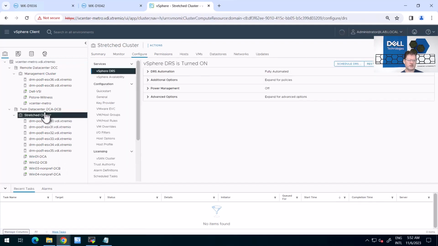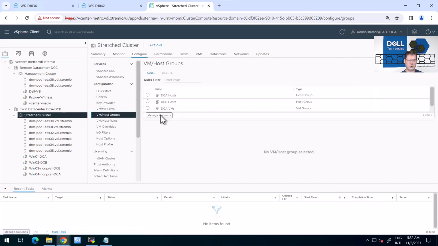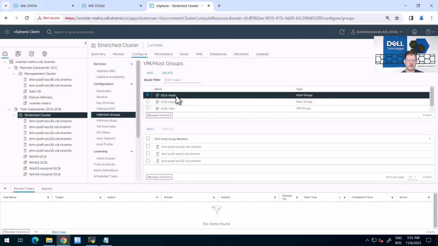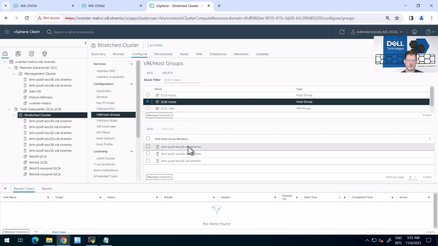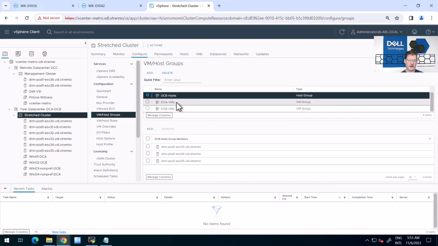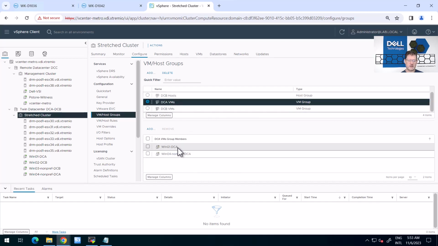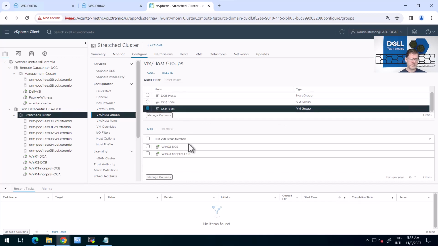If I look at the stretch cluster and I look at the configuration, you can see that I built some host and VM groups. First, the host groups. These are the DCA hosts, that's a group of hosts 30, 31, 32. And then for DCB, 33, 34, 35. And then I've got the virtual machines that are in DCA, which are Windows 1 DCA and Windows 4 non-preferred DCA. And for DCB, I've got the same thing basically: Windows 2 and 3 are running there.